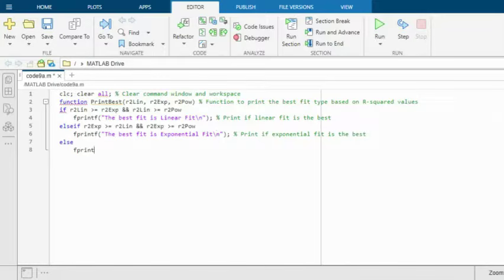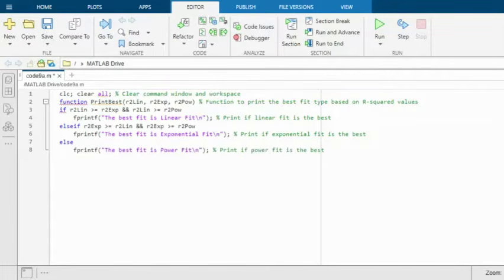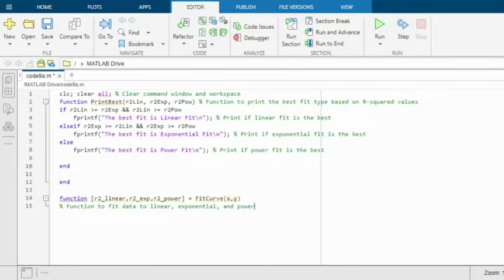Print if power fit is the best. End of the function. The print best function takes in the R squared values and determines which model has the highest R squared value. It then prints the best fitting model. The fit curve function fits the data to linear, exponential, and power functions. It calculates the R squared values for each model and plots the original data along with the fits.